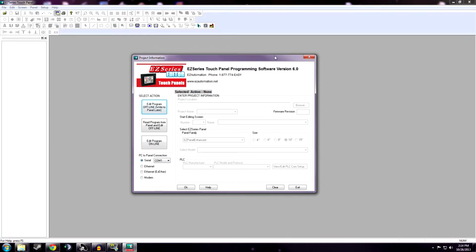The first demonstration will be an introduction to the project information screen. The project information screen is the first screen you will see upon launching your EZSeries TouchPanel Editor Software. To the left side of the screen, you are initially presented with three options. Those being Edit Program Offline, Write to Panel Later, Read Program from Panel and Edit Offline, and Edit Program Online.